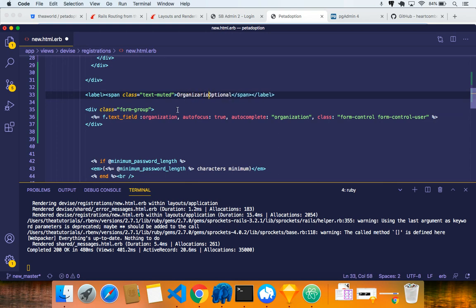And then here we're going to add the organization name, optional. And of course I'm going to grab this X. Sorry, I put it inside the span. It should be inside the label.